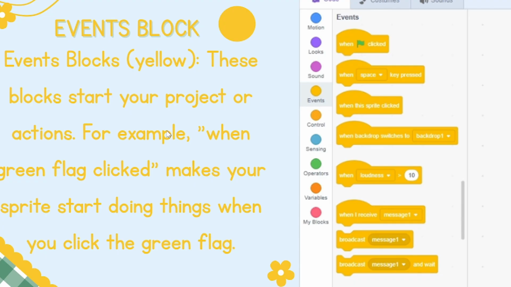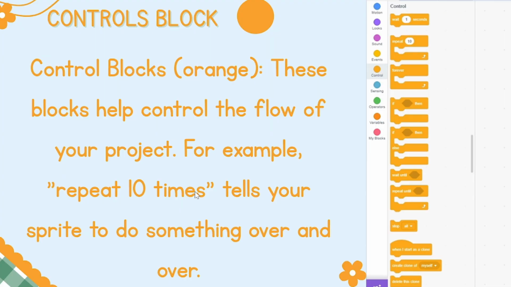The next one is the event block, which is yellow in color. This block starts your project or actions. For example, when the green flag is clicked, it makes your sprite start doing things. Alright, the next one is the control blocks, which are orange in color. These blocks help control the flow of your project. For example, repeat 10 times. You can make your project run on and on with control blocks. It tells your sprite to do something over and over again.